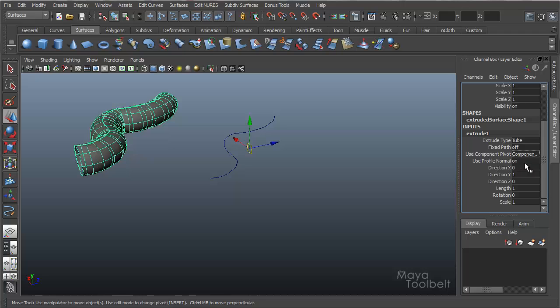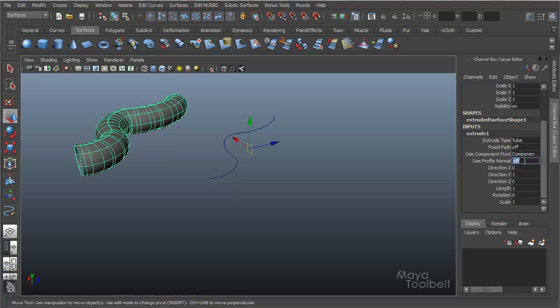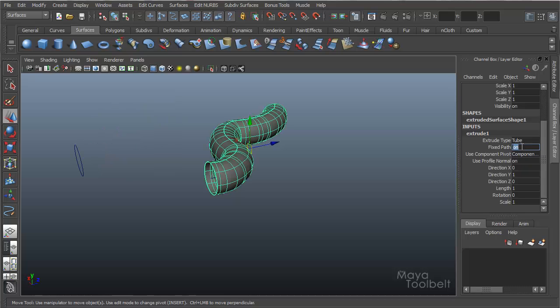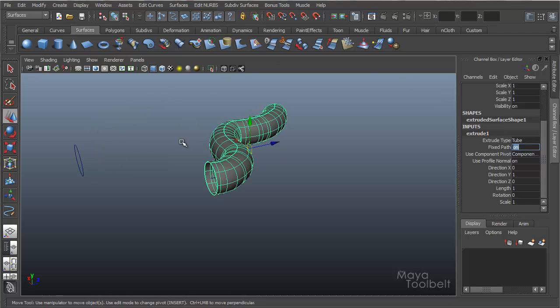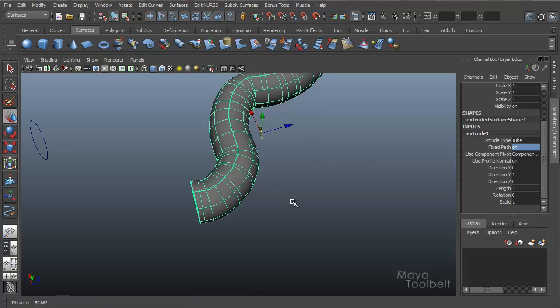You can say use profile normal on or off. That's off, that's on. You can say fixed path is off and on, which means fixed path is essentially saying if it's on, you're using the path's positioning. If it's off, you're using the profile's positioning. So if you get some crazy shapes, you can go in here in the channel box under the extrude input and change a lot of these settings and get the combination of settings that work best for your situation. So I like this. This is a good result.